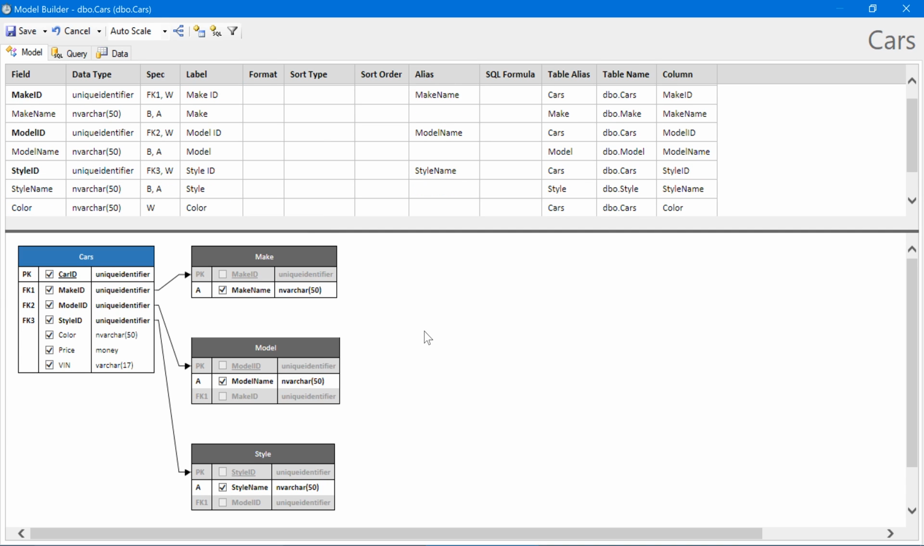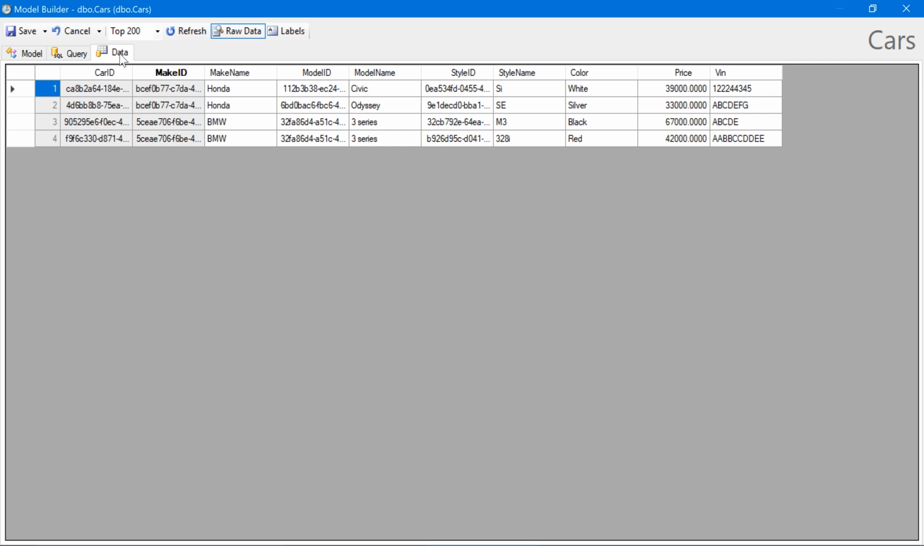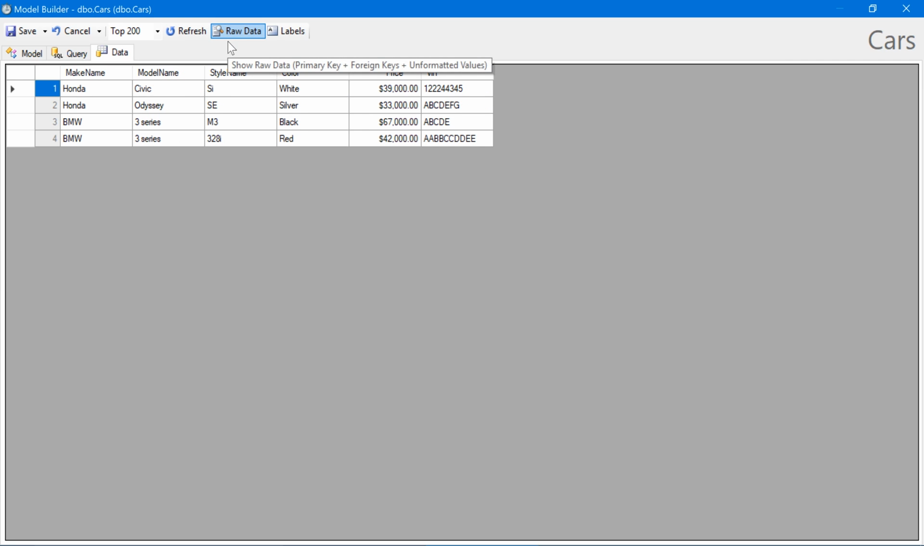Let's see a sample of the requested data. Switch to the Data tab. Disable Raw Data. We can see a sample of the data that will be displayed to the user. Go ahead and save the cars model.